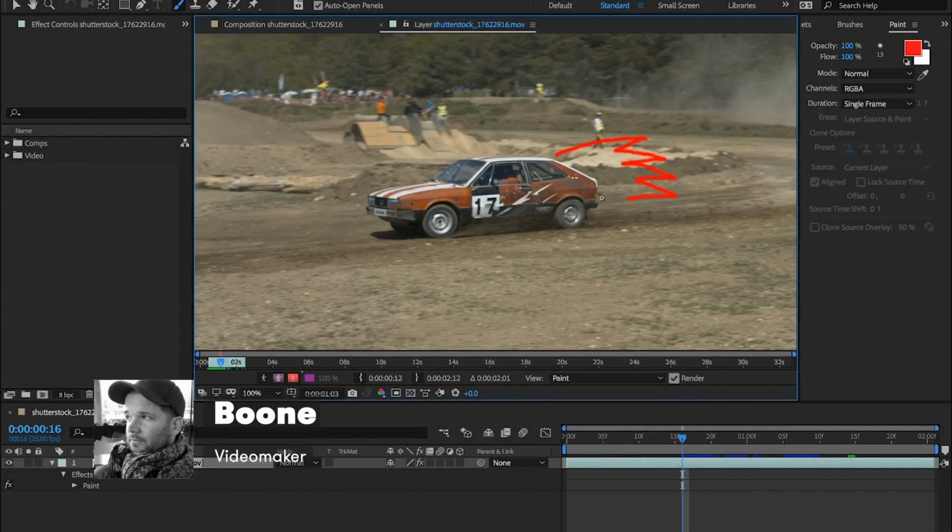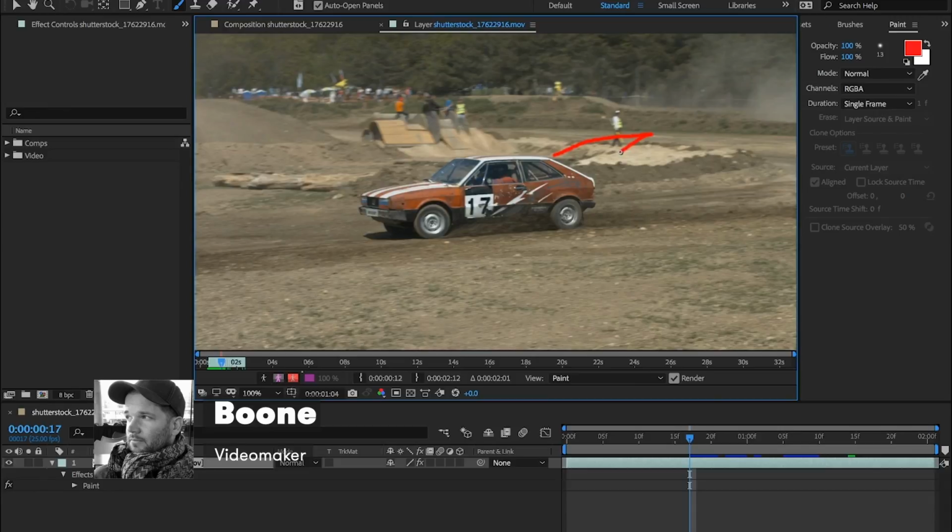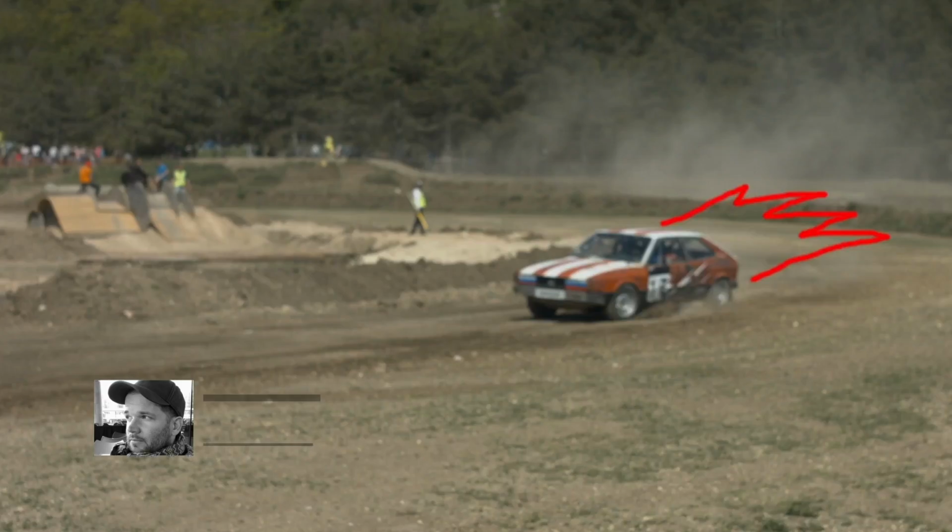Today I'm going to show you how you can paint on the frame inside of Adobe After Effects to create some really cool scribbly, cartoony animation effects. Let's get started.